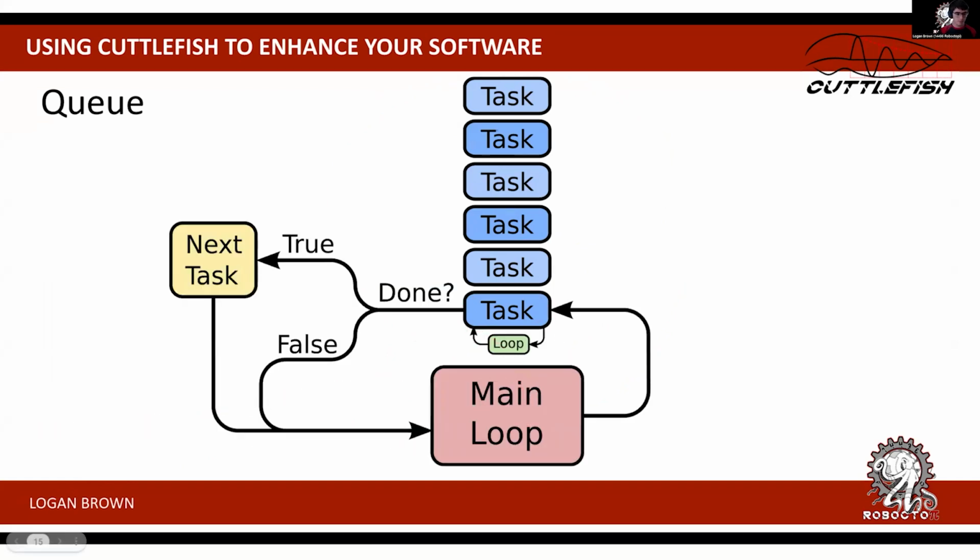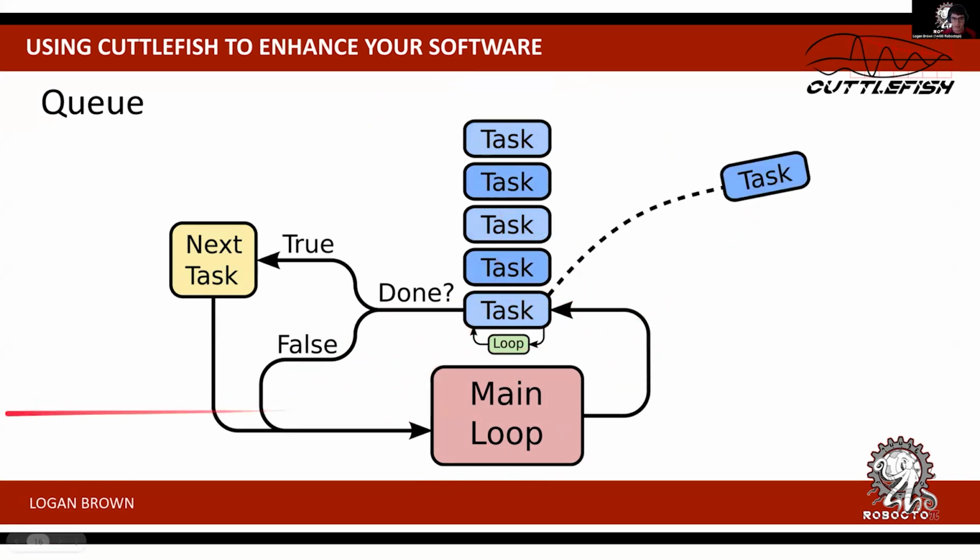And the queue essentially runs this loop function in this task every cycle of the main loop. So it'll keep running this task continuously along with your main loop. And then when that task is done, it gets kicked out and it moves on to the next task in the queue. So this is useful for a couple reasons.